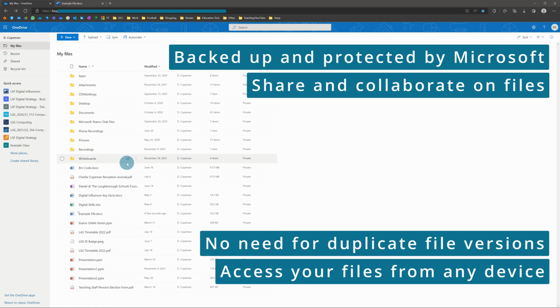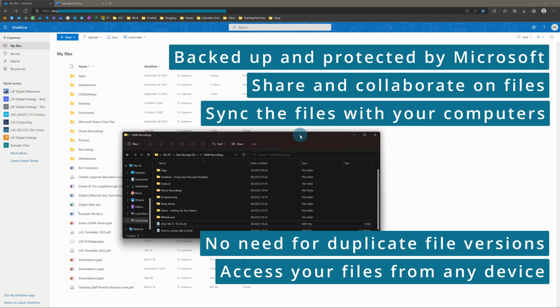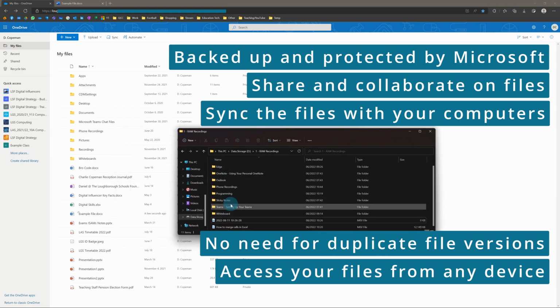And finally, you can sync these files to a computer. So you use the normal file explorer to access your files like this. And then you won't even know that it's being stored online, but in the background, that's what's happening. So you can still work in your traditional way if that's what you want to do.